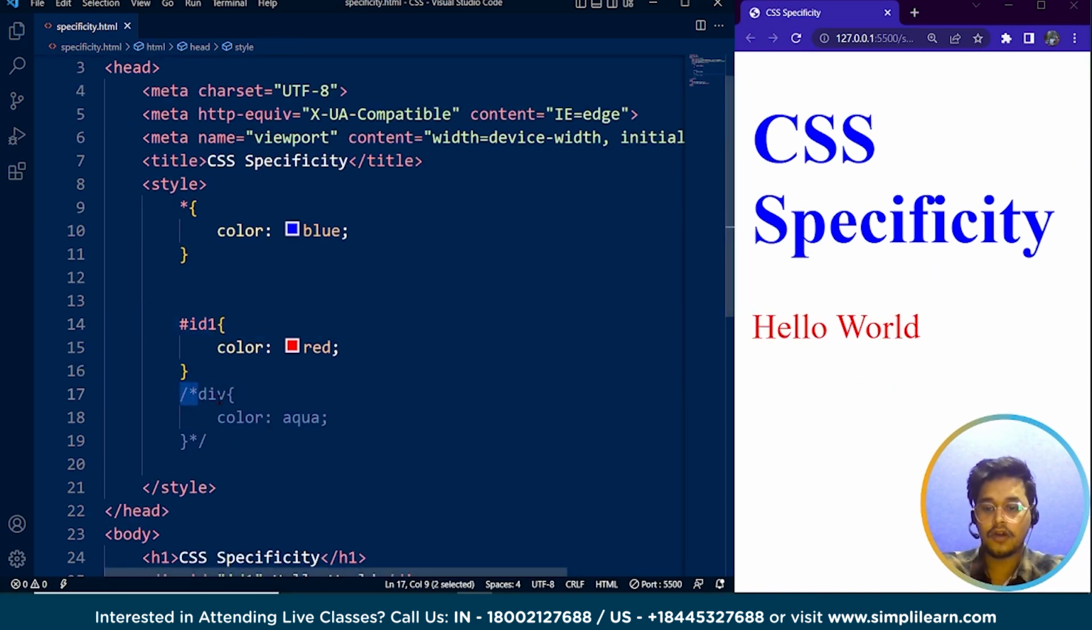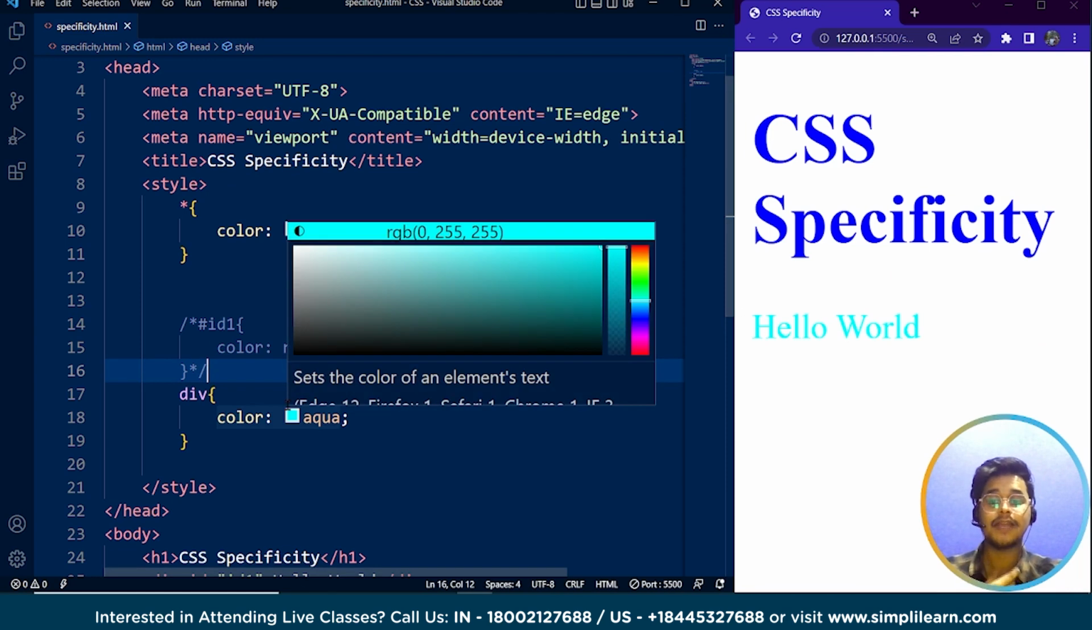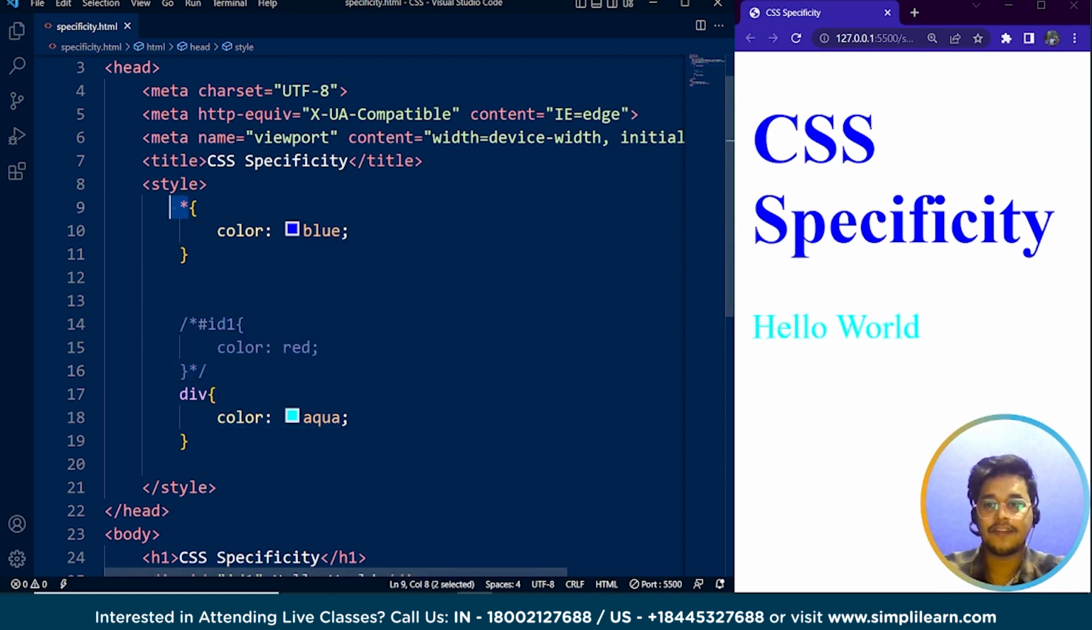The same goes for the element name here. So if we are removing this from here, and now you can see we have the div element here. Fine, save it. And here you can see the color is changed to aqua now because this HTML element name has higher specificity than the universal selector. Fine. So there is a particular hierarchy for specificity. So every CSS selector has its place in the specificity hierarchy.